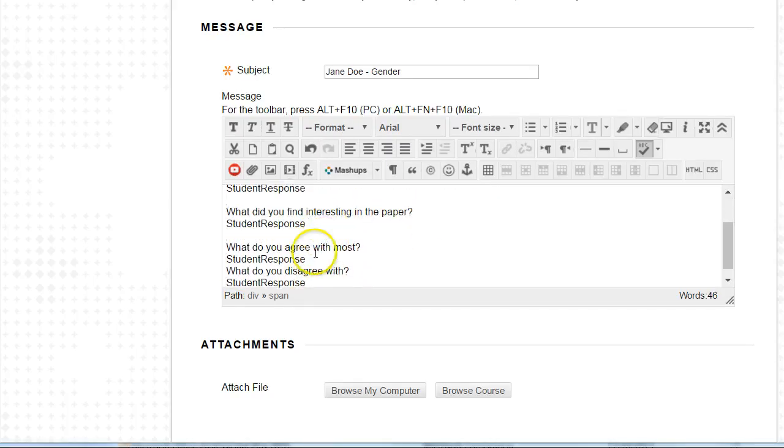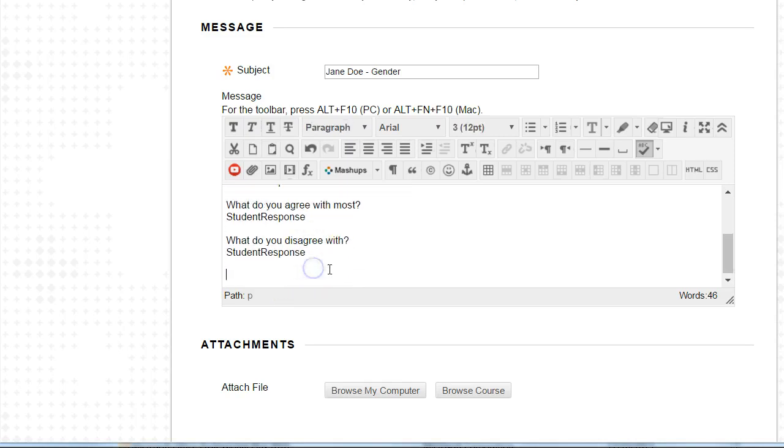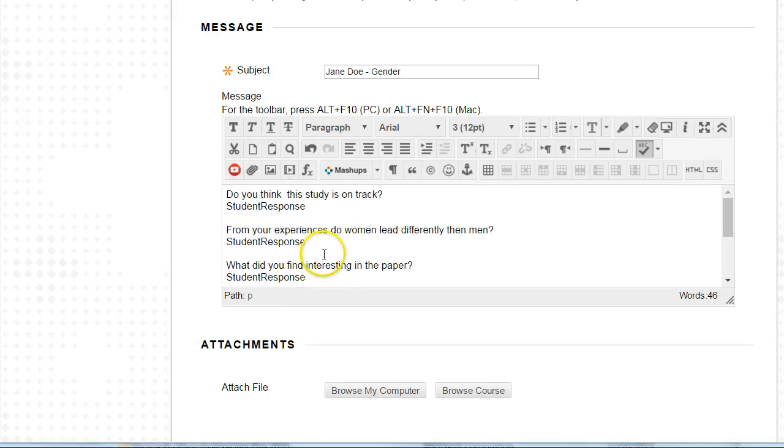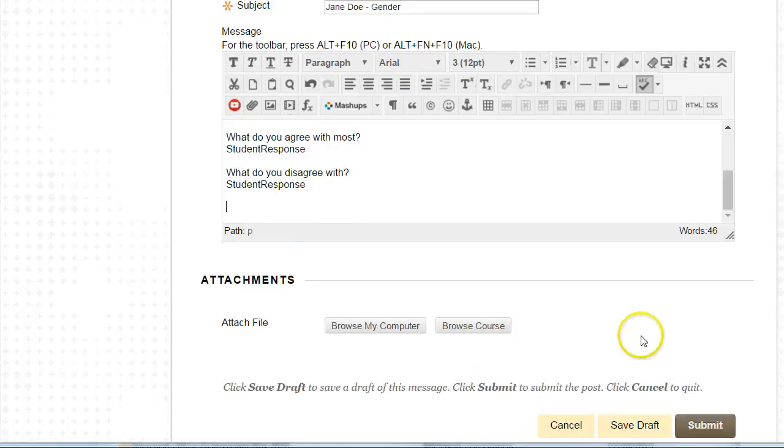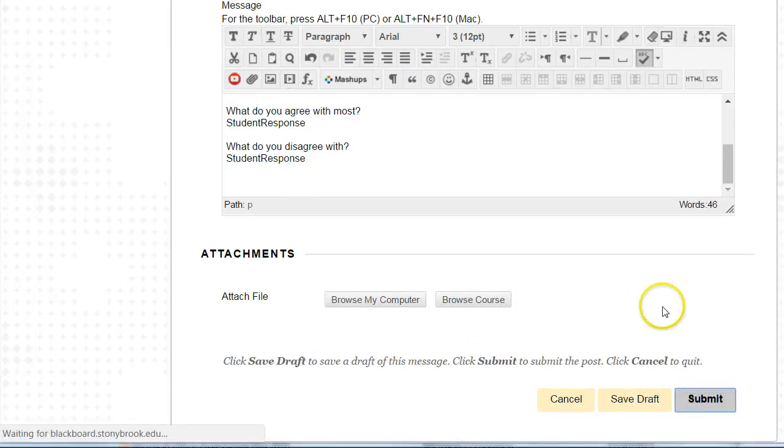And of course, you take as many words as you need to thoroughly answer the response. And then if you use an article or the textbook or some piece of information, you should cite it at the bottom here in your post. So you're using an official method of citing. We'll go over that in a minute. So let me submit this.